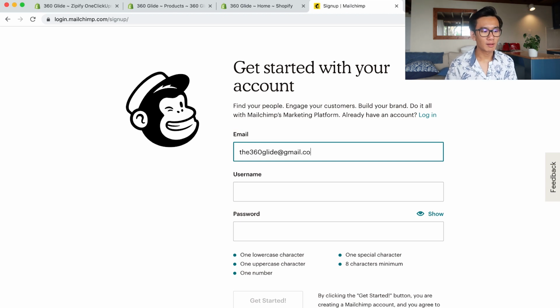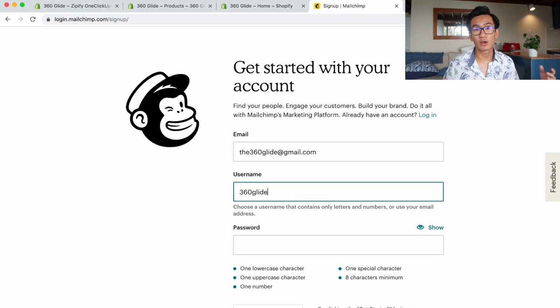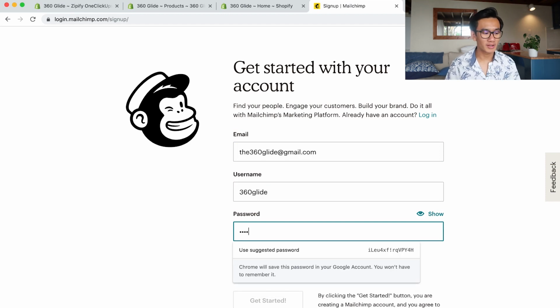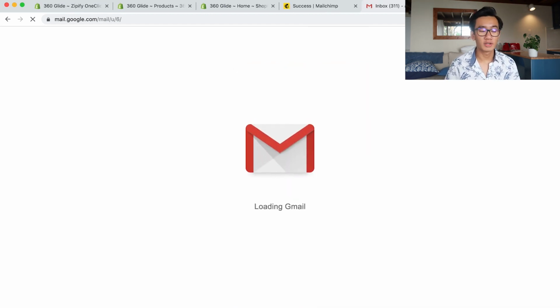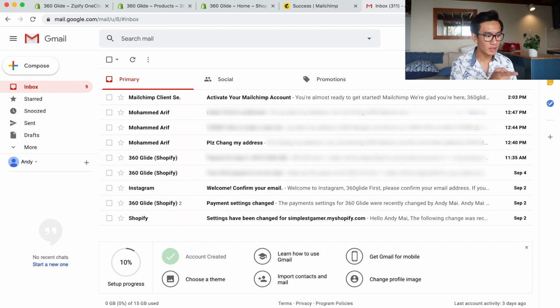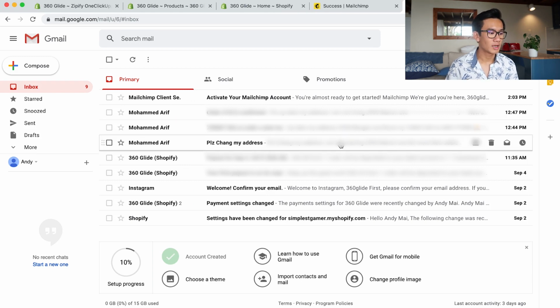As you can see, this is sort of when I need it, so that's when I go ahead and create it. I'm not preparing with all these email marketing softwares beforehand. I then log into the Gmail for 360glide at gmail.com, and then I activate my MailChimp. But while I logged in, I was able to see some customers that needed help. So now I'm going to go ahead and answer these questions live with you guys.